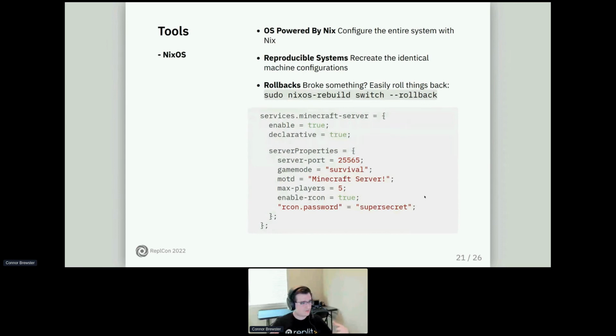Cool. So, those are the fundamental building blocks of Nix. But on top of that, we can build some even more interesting stuff.